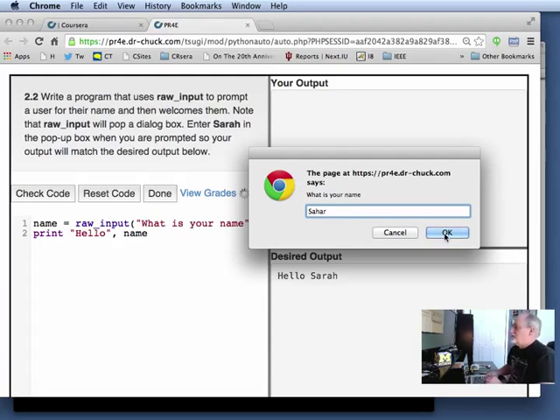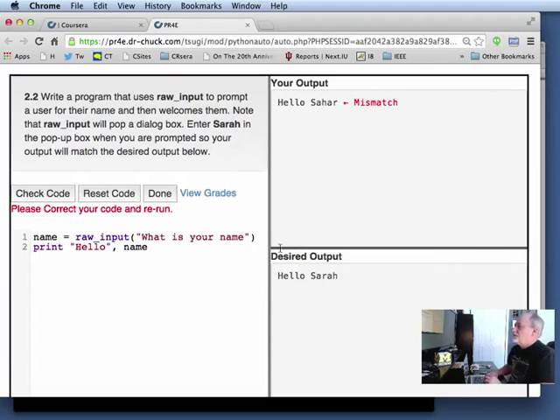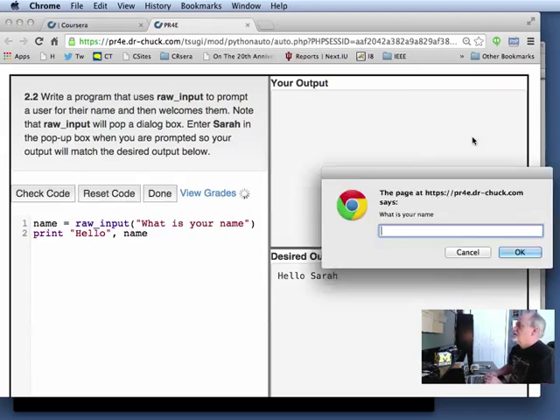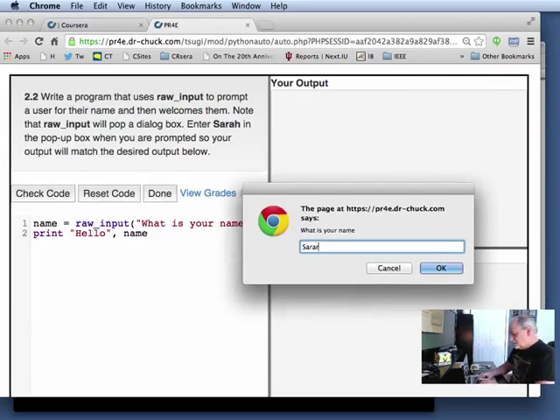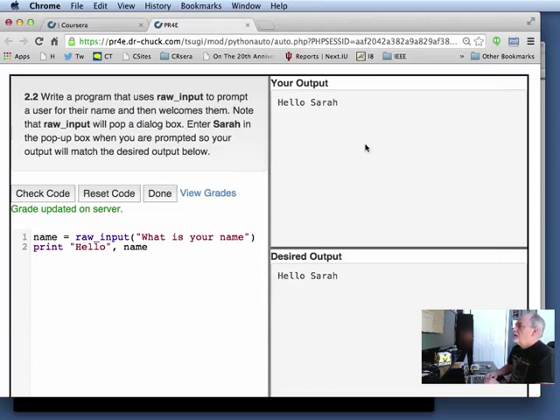Sorry, can't type Sarah because I typed too fast. So the program's going to run, and now it's going to say mismatch and please correct your code and rerun, because I didn't match the desired output. I don't have to change my program, I just have to type the right thing. So this time when it asks me, I'll type Sarah. And now, hello Sarah, and I get a match, and it does the grade updating on the server. So that's pretty much it.